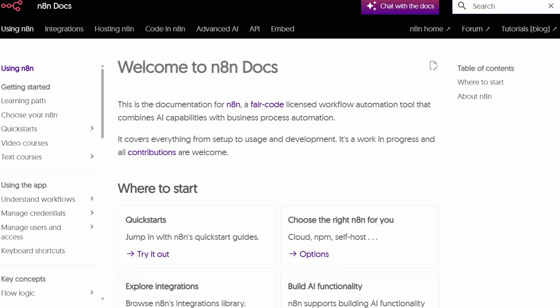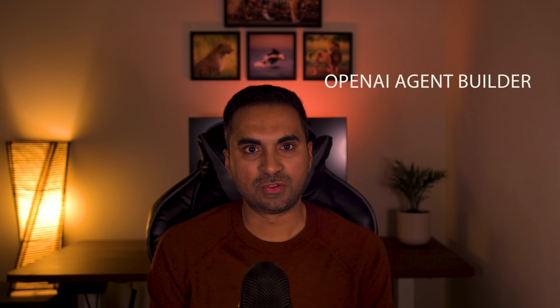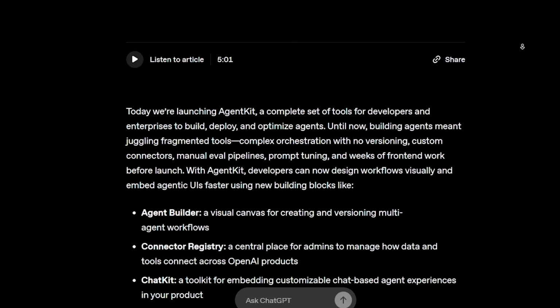Plus, n8n provides detailed documentation and video tutorials. Coming from someone who's tried to figure out enterprise automation tools with barely any docs, this is refreshing. Okay, so n8n sounds amazing, but how does it stack up against the competition? Let's find out. First up is OpenAI's Agent Builder, which they just launched as a part of AgentKit.